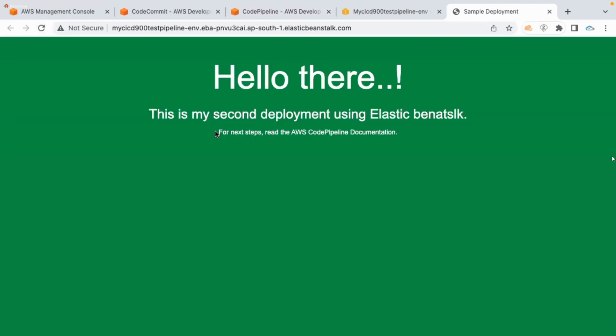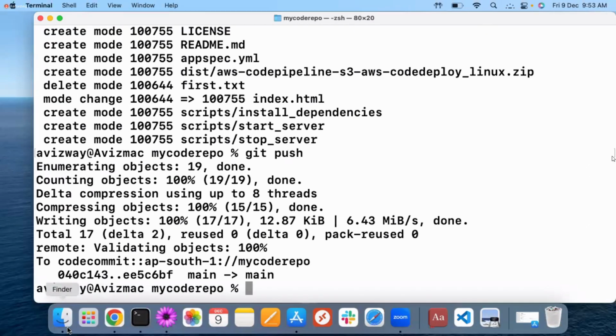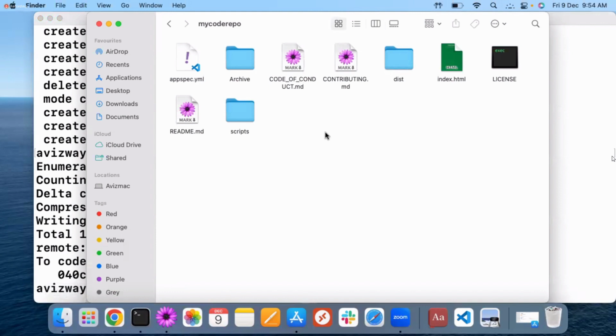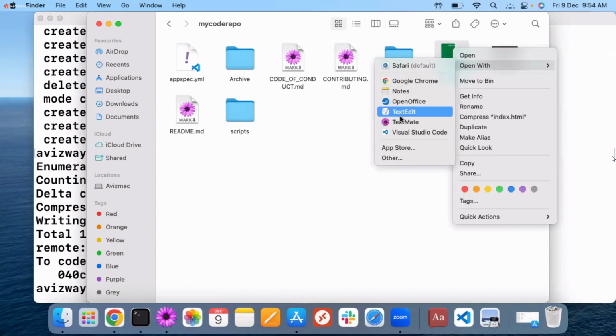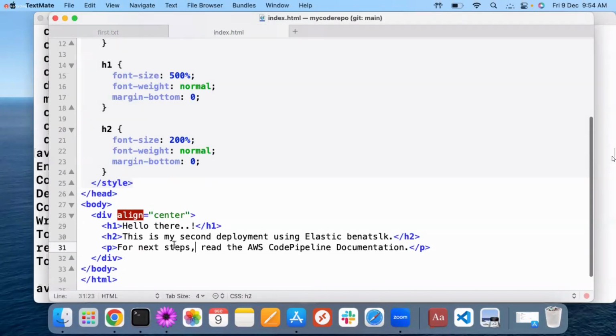You see here? The code got changed. Now I'm going to modify it. So here is my code on my local laptop. I'm not connecting to AWS now. I'm taking this index.html and modifying it. I'm replacing this with: Hello there, this is my first updated deployment with CI/CD. Okay, I'm saving it. So I made a modification in my code, right?